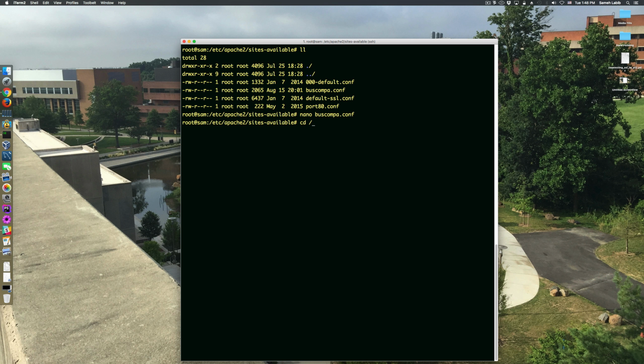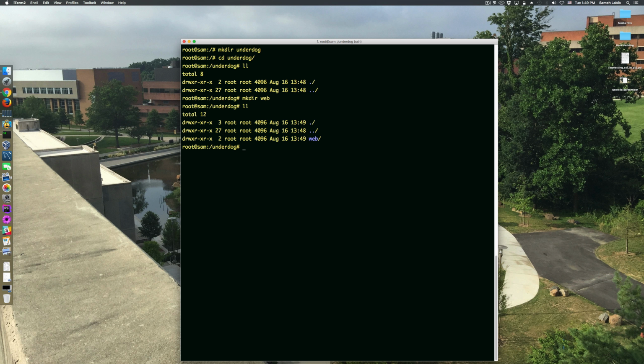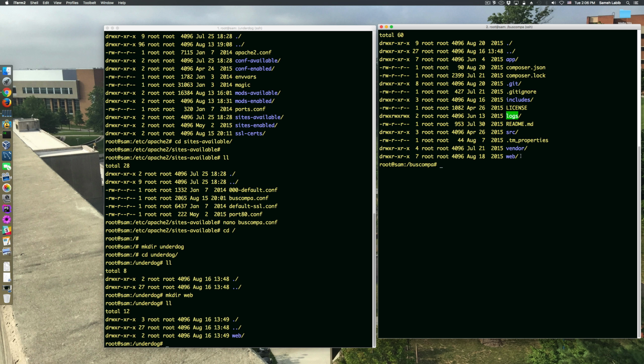cd root, underdog, cd underdog, mkdir web. Now we have web. The only problem is going to be the permissions. As you can see on the right here, the web folder is owned by root. So over here, it's okay that it's owned by root. And the permissions are the same.